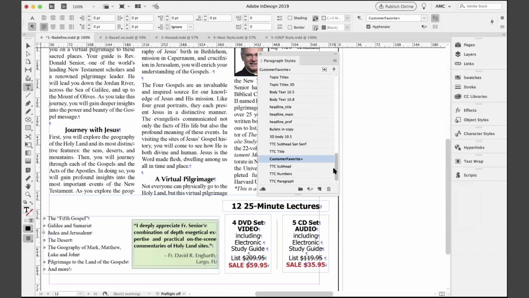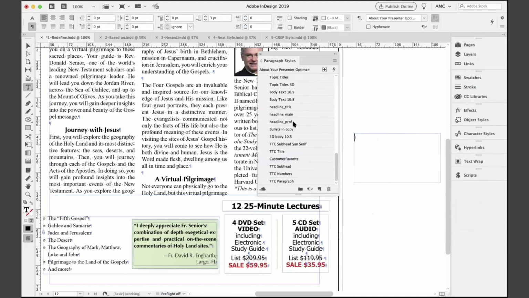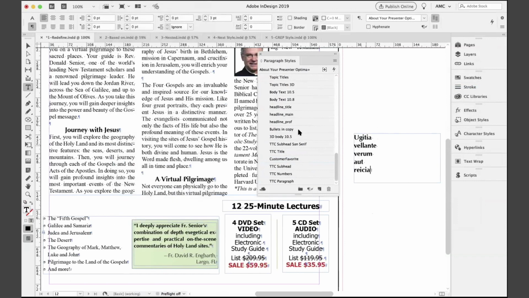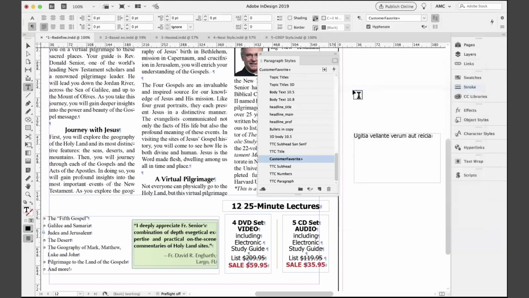Customer favorite plus. There it is, way down at the bottom. So if I did this and then I filled it with some placeholder text and I said this should be customer favorite, that looks nothing like this, right? So instead, if I click here and I go to customer favorite, make sure that your cursor's blinking there so you see the plus, choose Redefine Style, then all the text throughout the document matches what the overridden style is.